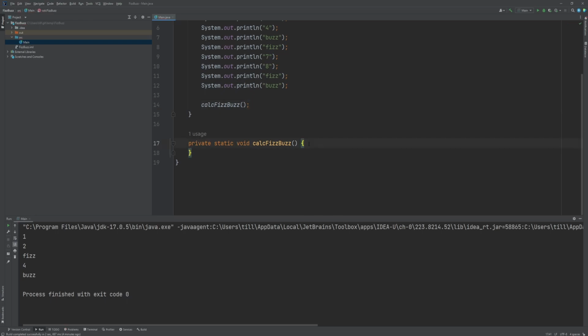Let's look at the calcFizzBuzz method. The return type of the newly created method is void. This means that it has no return type. Methods can either return something or return nothing. We will change it to String, meaning that it will return a text. The text is either fizz, buzz, FizzBuzz, or the number.